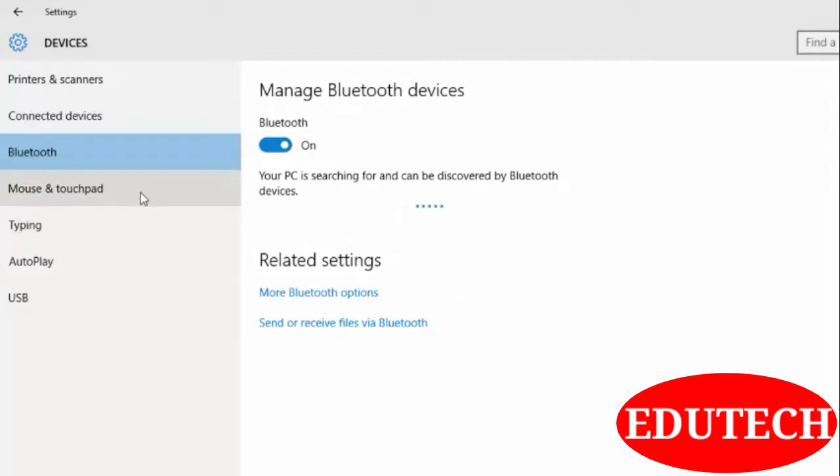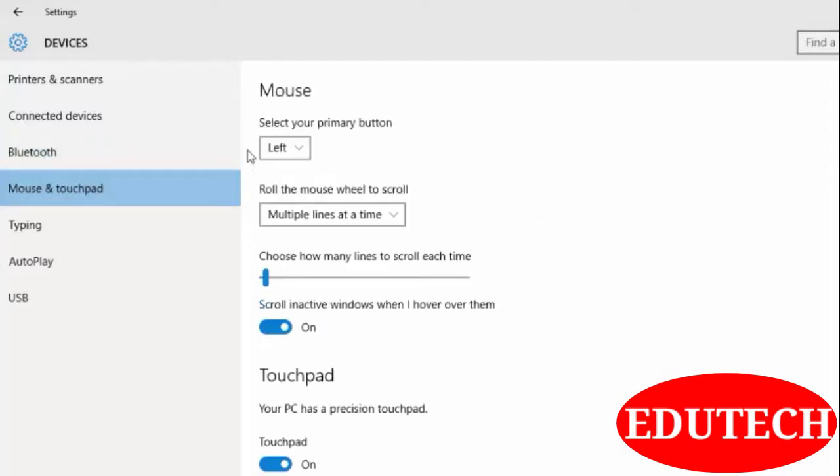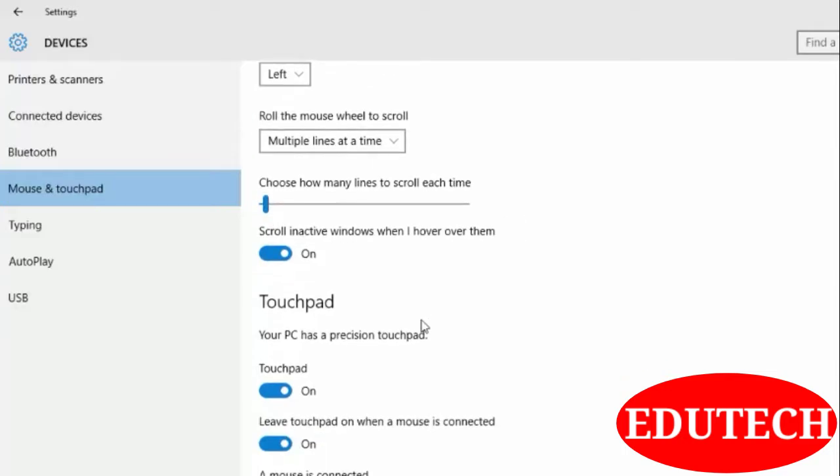Now let's see mouse and touchpad settings. If you want to set your primary button as right or left, then you can set it here. Roll the mouse wheel to scroll. If you want to scroll multiple lines at a time or one complete screen at a time, you can set it here. How many lines do you want to scroll each time? If you want to scroll more lines, you can set it here. I am just setting it to 4. Scroll inactive windows when I hover over them? No, I don't want to do that.